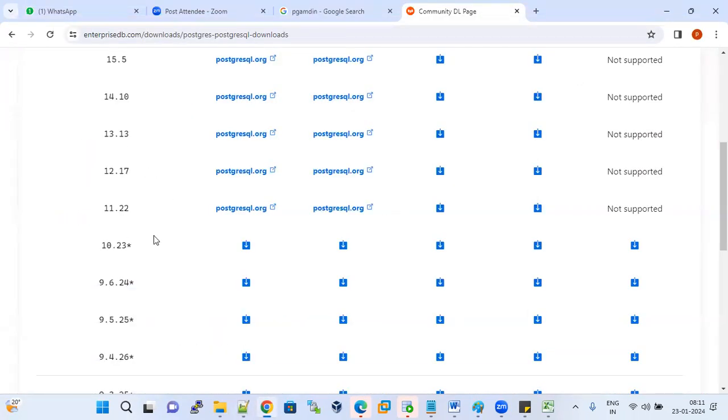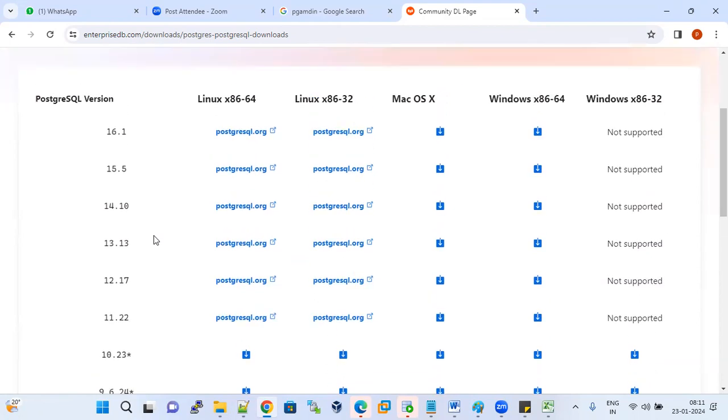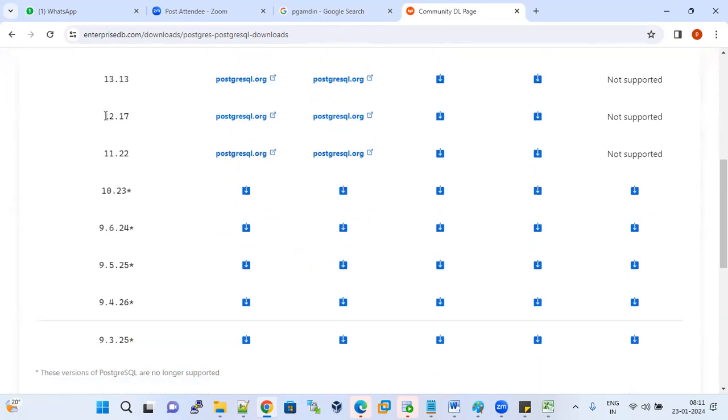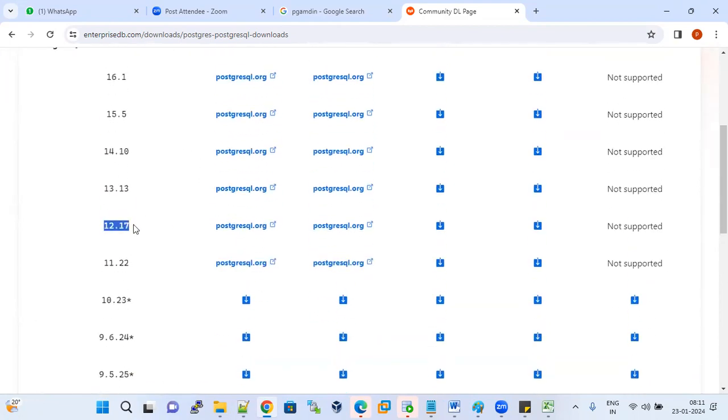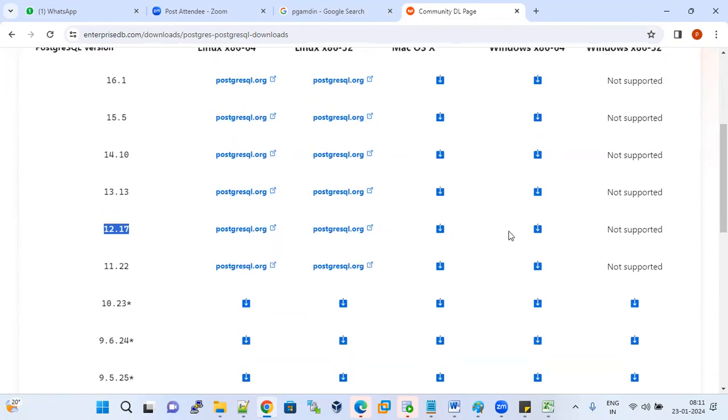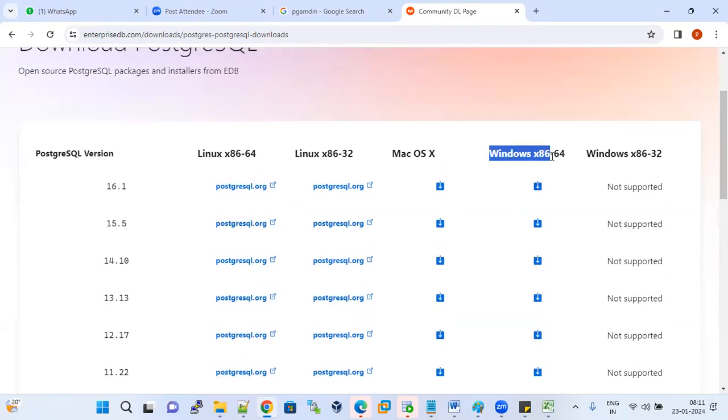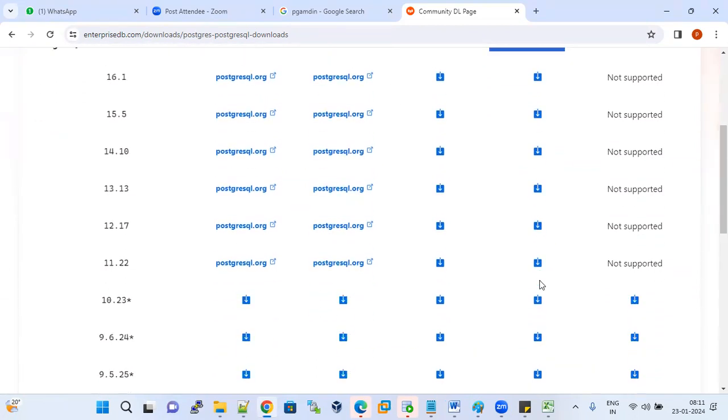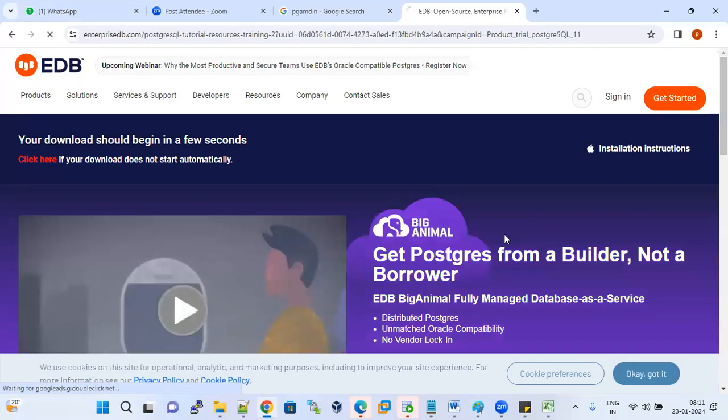This will cover all the installation types. Let's select version 12, so version 12.17. What is the Windows operating system architecture? It's 64-bit. Click on this one, so that the software will start to download for the Windows platform only. You can see it's progressing.